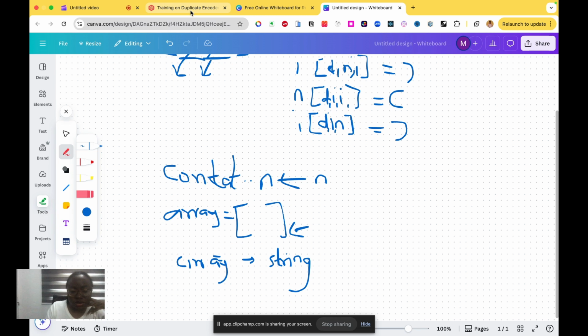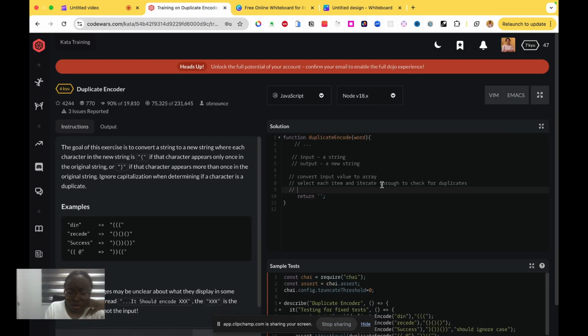So I'll just say convert to new string: convert to an array, create a new array, select items from the word array, and push the equivalents, you know what I mean, to the new array, then convert the new array to a string.